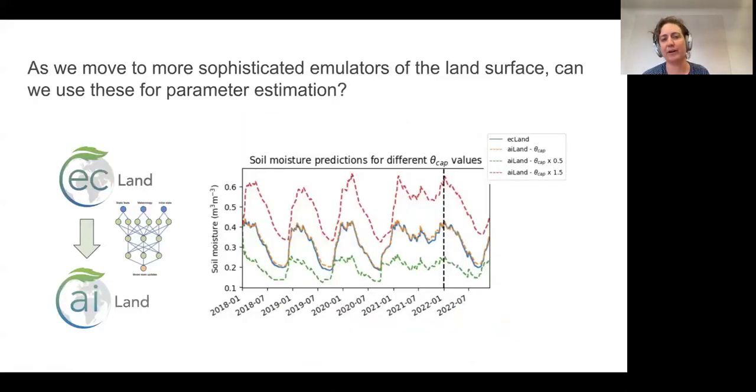And if we want to bring it back to parameter estimation, now that we've got these more sophisticated emulators of land surface, can we actually use this for parameter estimation? And we're not quite there yet. We haven't really given it enough parameter information for it to really know what's happening in parameter space. But it is getting the right kind of behaviors, which is good.